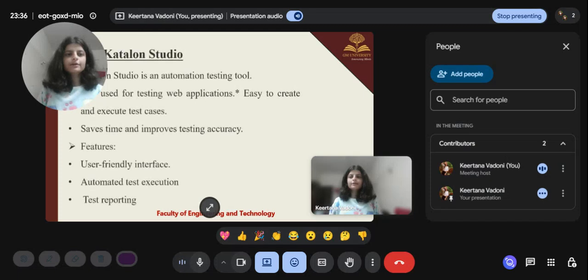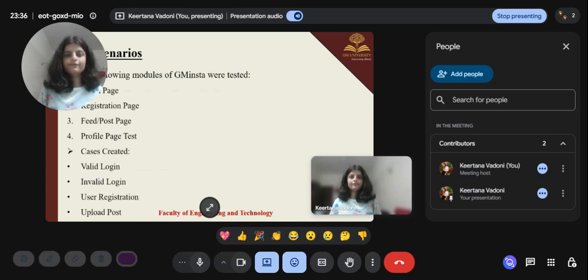Moving to the introduction about Katalon Studio. So what is Katalon Studio? It is an automated testing tool used for testing web applications, and it is easy to create and execute test cases compared to other automation tools. It saves time and improves testing accuracy with automation. The features include a user-friendly interface, automated test execution, which saves time, and easy test reporting, showing which tests fail or pass.